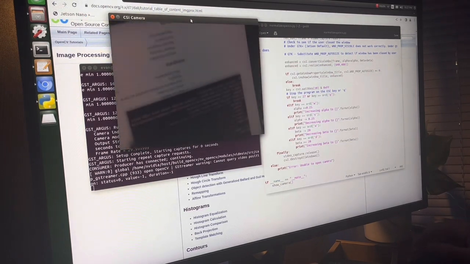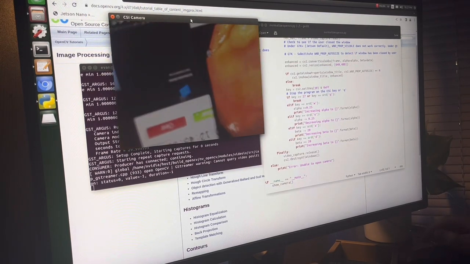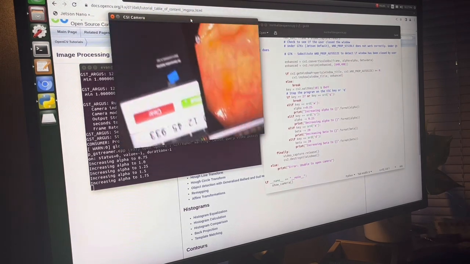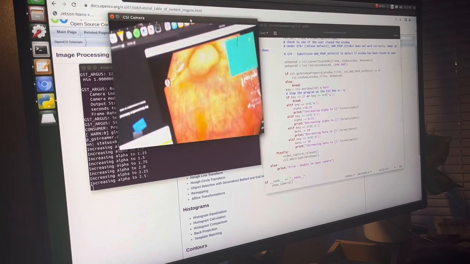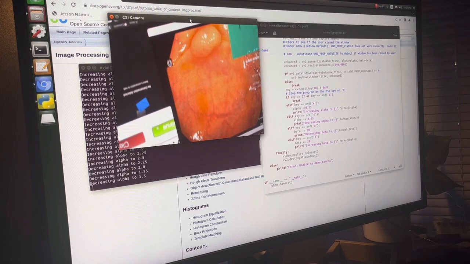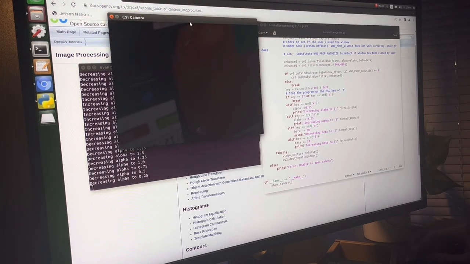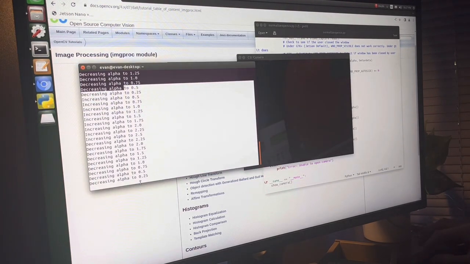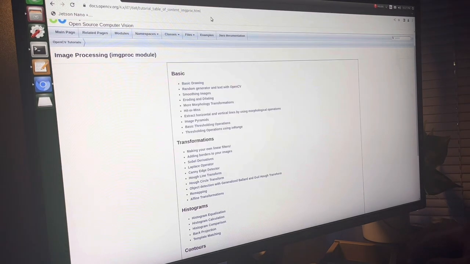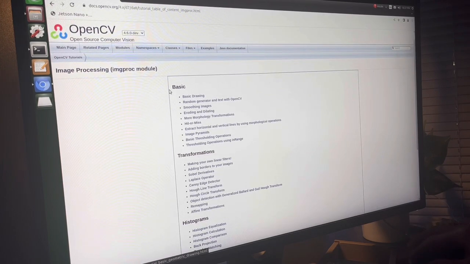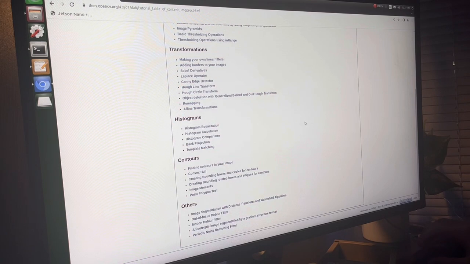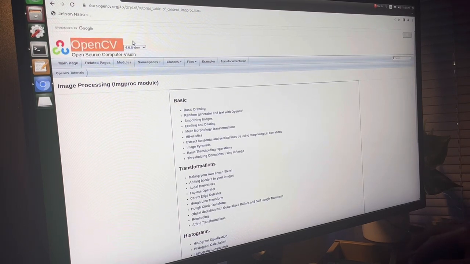So here we just have the Pi camera, and using the arrow keys, the brightness can be adjusted just like that. So that is adjusting the alpha values. And you can see in the script, the alpha values are adjusting right here. The alpha value is just one thing that you can change. You can also change many other options using OpenCV, which are detailed in the documentation.